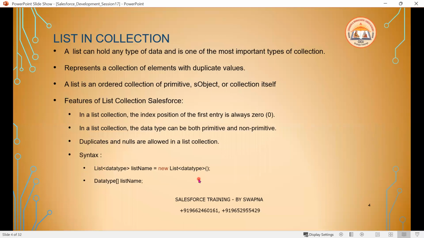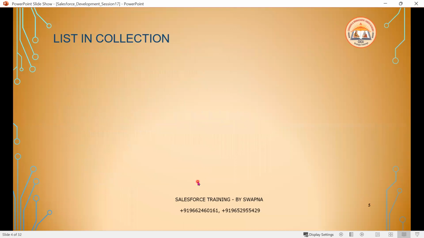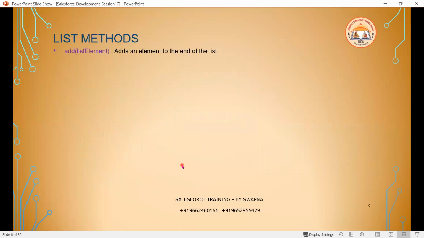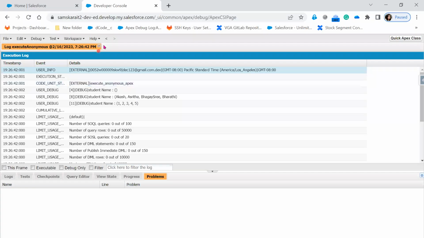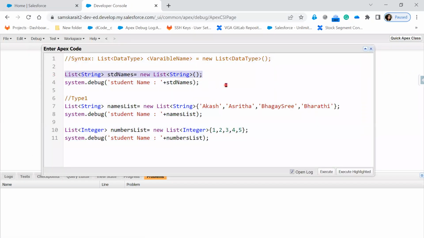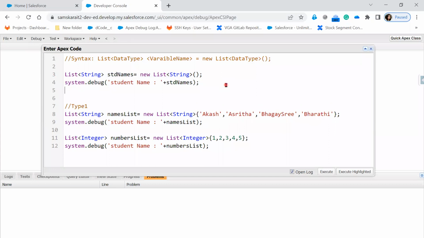Now, there is another way to add values within the list container. The first method is add list element. By using the method called add, it basically adds an element to the end of the list. So first, you initialize the list. Then I can go ahead and add the values.